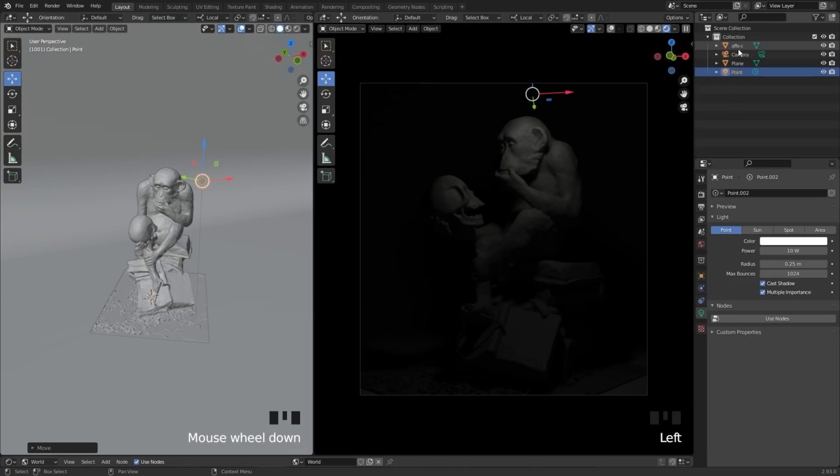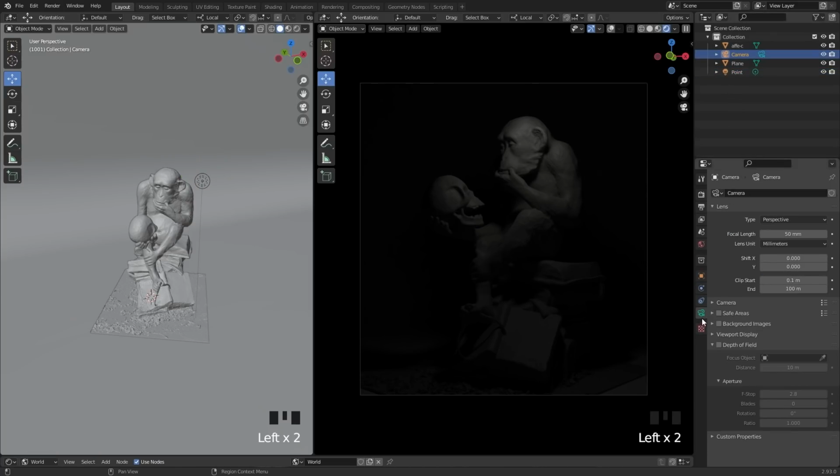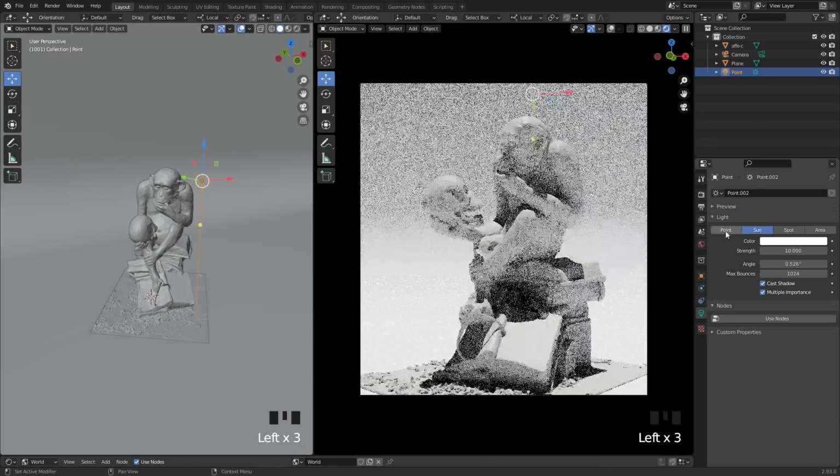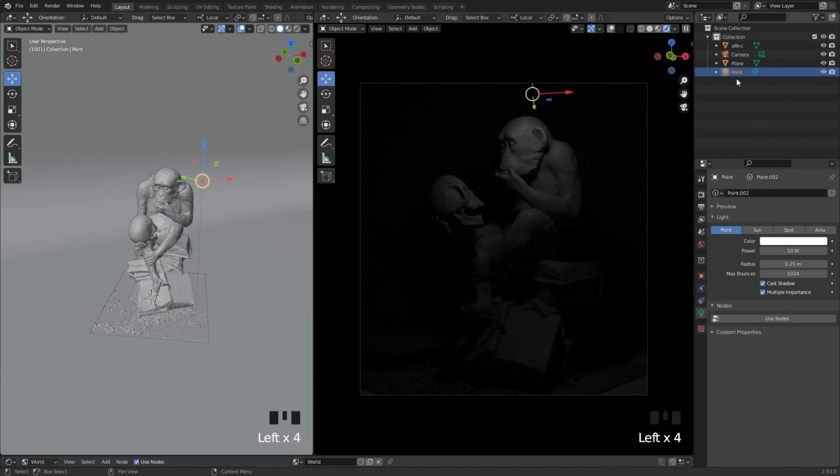If you have a camera, you can see it's green now, and if you have a light, you can also see it's green. Now this will be called point light, and if you change this to another kind of light, it does not change the name, so be aware of that.